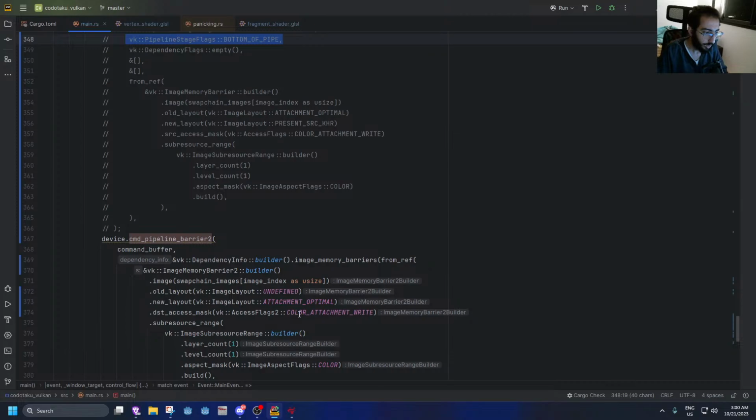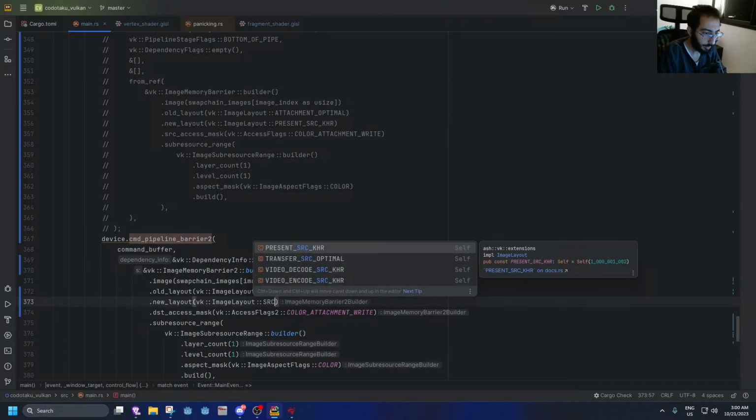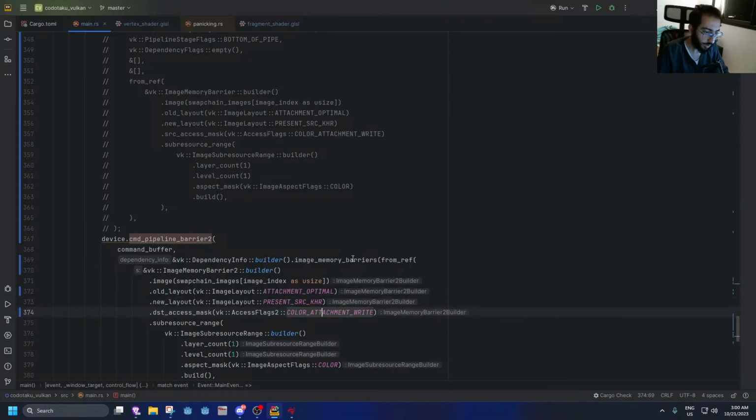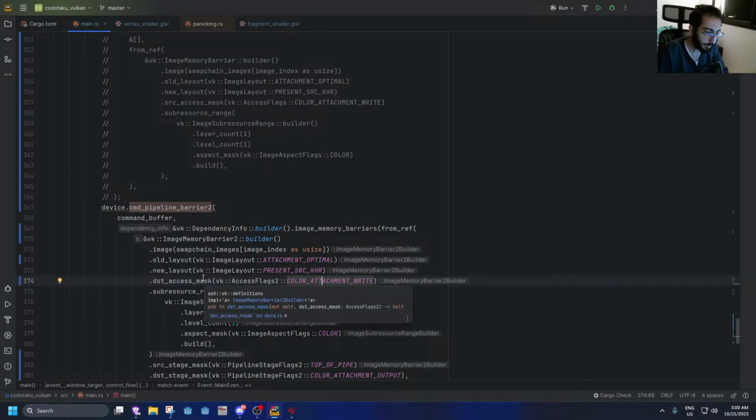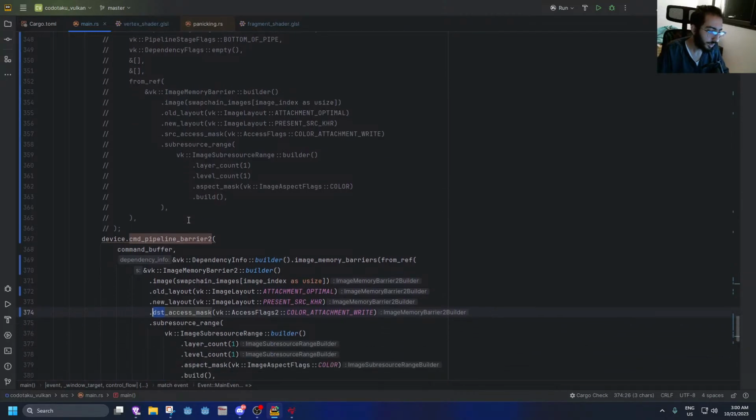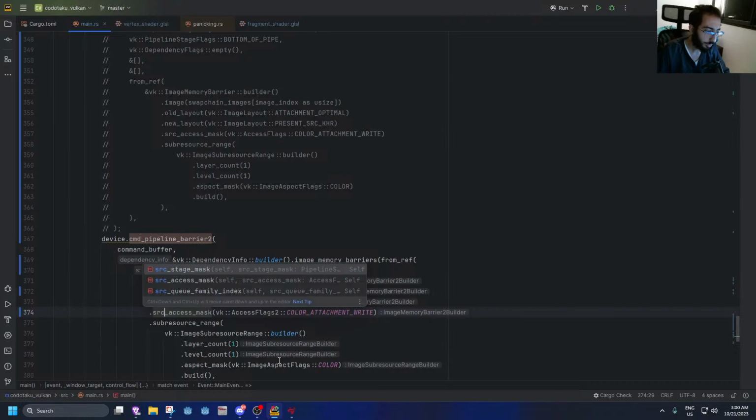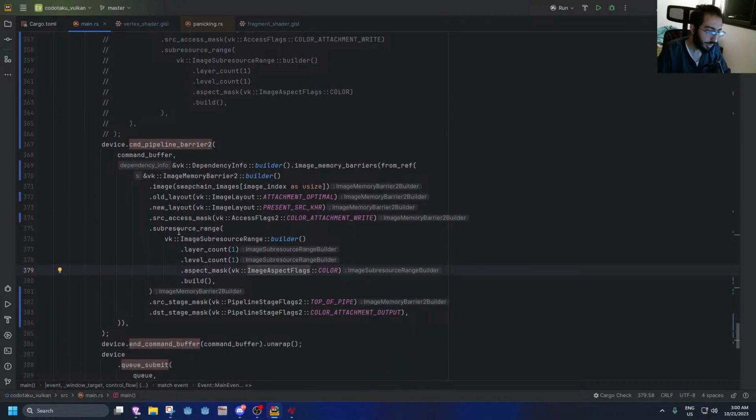Well, so essentially image, yeah, and then the old layout. The old layout would be attachment optimal. The new layout would be src represents src essentially. And the destination access mask is probably nothing. Right now I think we need maybe, hold on, maybe we need here src, right? Src access mask, yeah, src access mask, and we need color attachment, right? Nice.